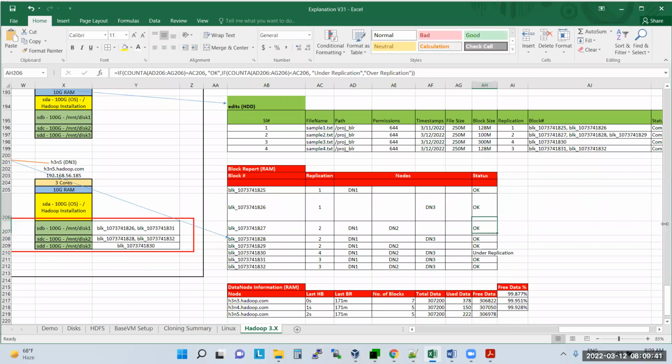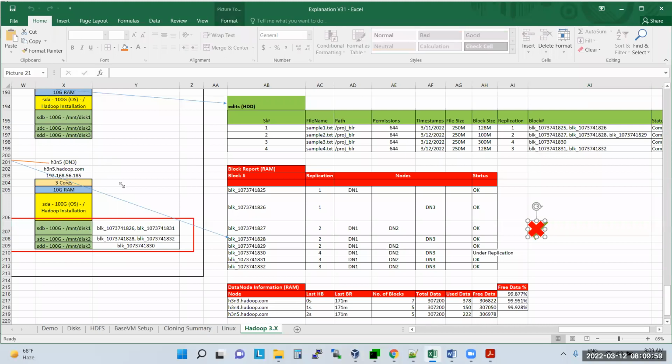Okay, sir. You see here. Suppose this is the situation. Suppose suddenly, if data node 3 is down, sir, what will happen? Data node 3 itself is down. One second, not data node 3. In data node 3, the third disk is gone. What will happen? You understood? Third disk is gone in data node 3. Data node 3 is running, but the third disk is gone.